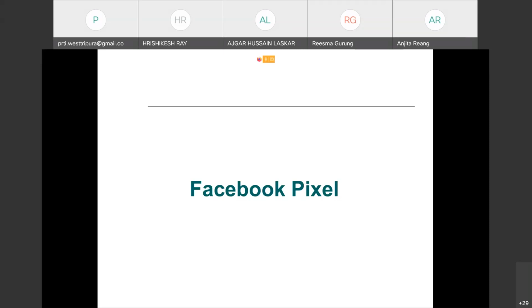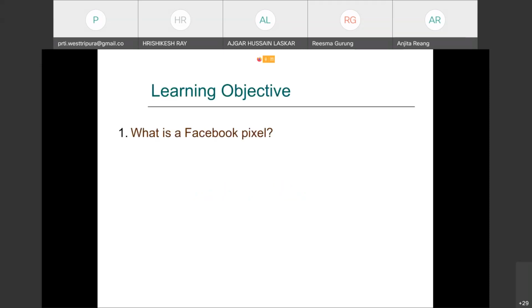I think in today's discussion, this is the last part, that is the Facebook pixel. What is the Facebook pixel is the learning objective, but Facebook pixel is also a very big thing, a very vast part. So this discussion only gives a throw of light, a small idea about it. But for detailed configuration, we have to take a separate session. I think one session is not enough for that.